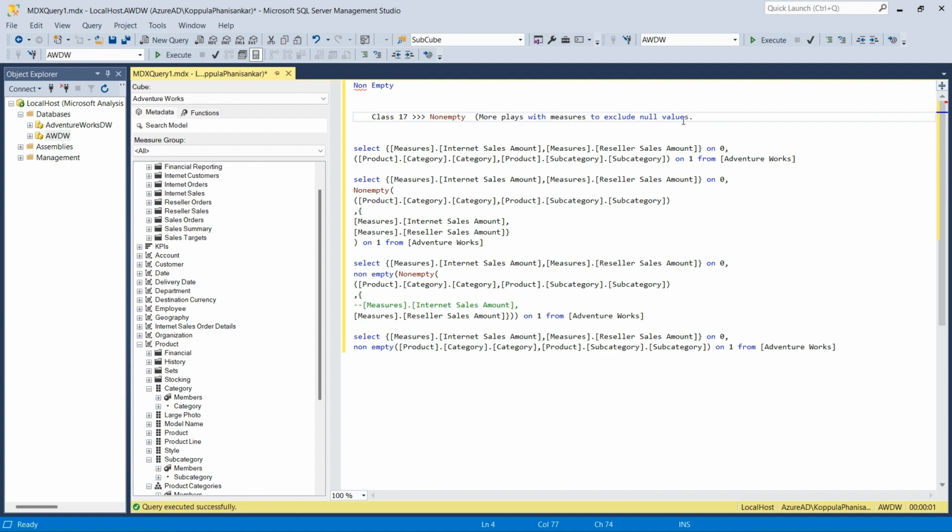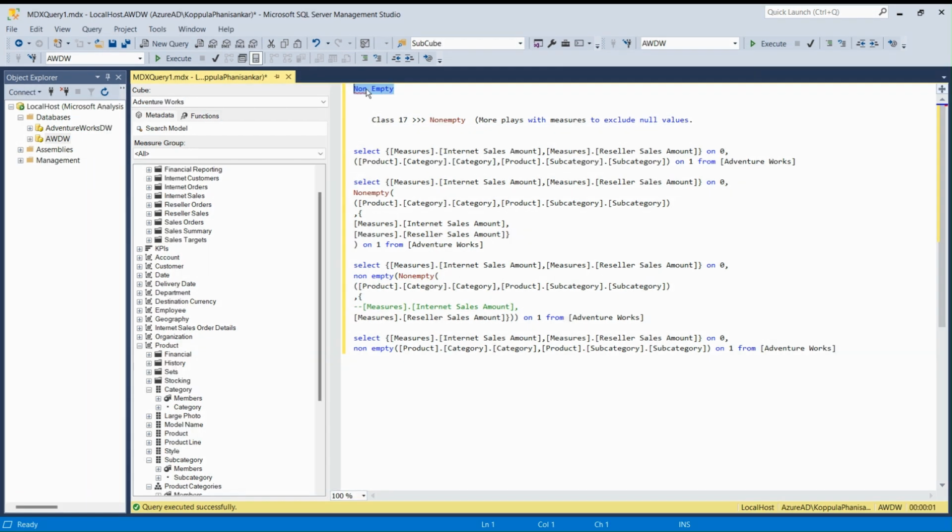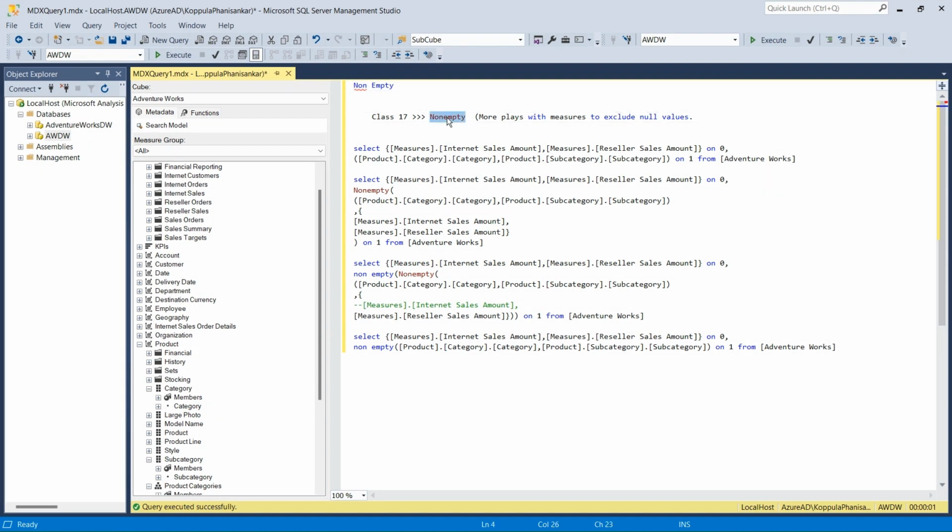This function works more with measures, where you can exclude the null values, right? Similarly, there is one more function that is pronounced the same way, but this time it is Non Empty with a space. One function, NonEmpty without space, is more placed on the measures, where you can control things with the help of the measures, and Non Empty with space will directly exclude the null records based on the dimension attributes that have been selected in your MDX query.